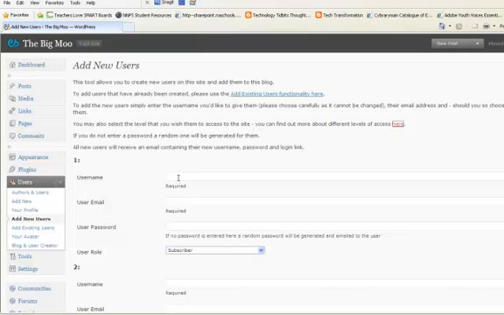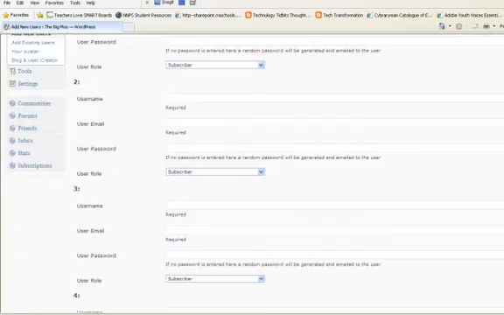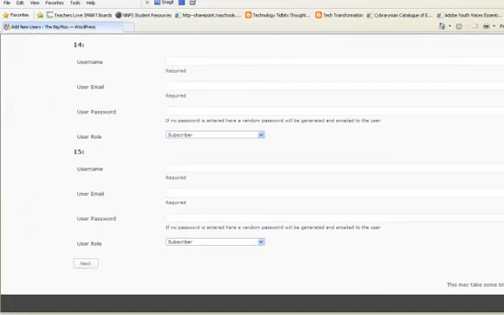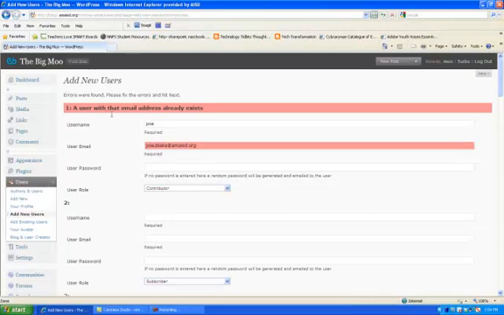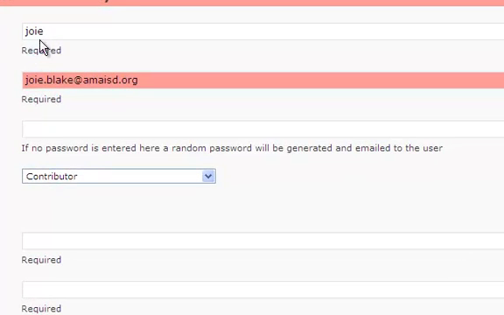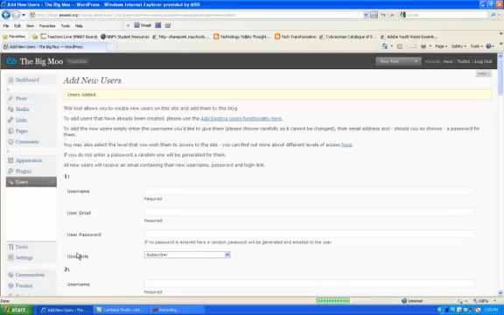Okay, so I lost my information there. But you would go through and you can add each of your students, and then when you get to the end of that, it's giving me a warning telling me that Joey already exists. Let me get her name. Okay, and here's my notice up here that those users were added.